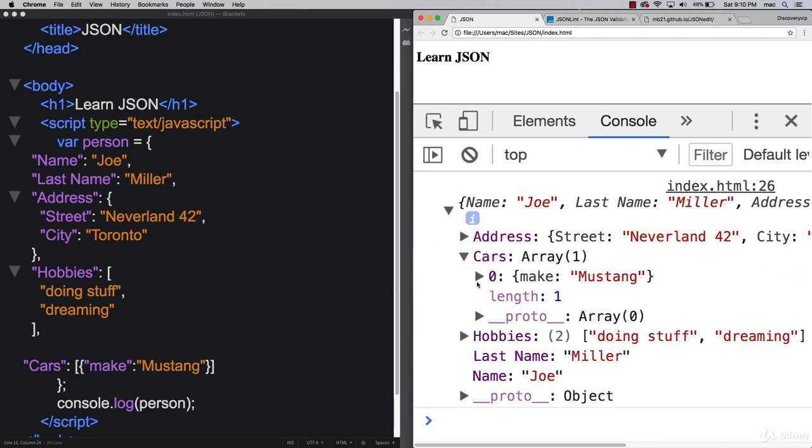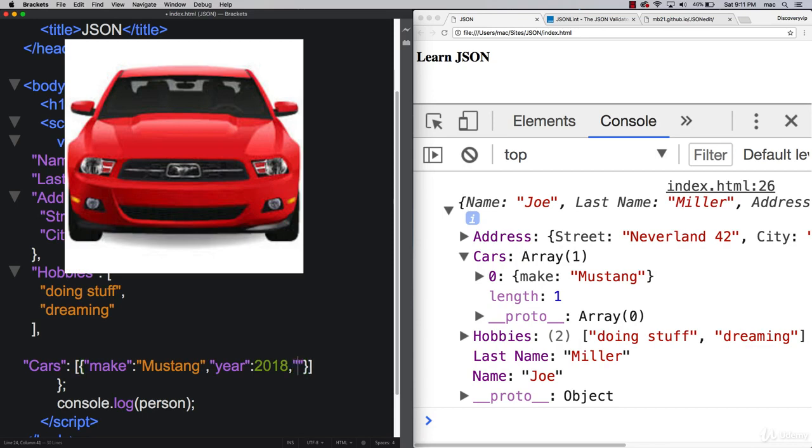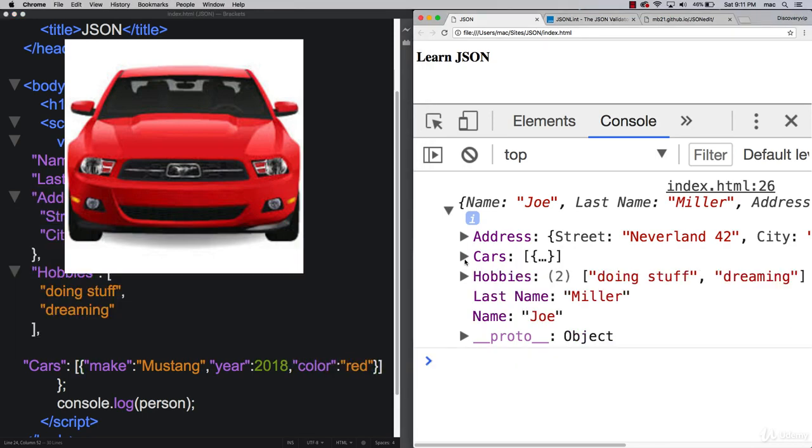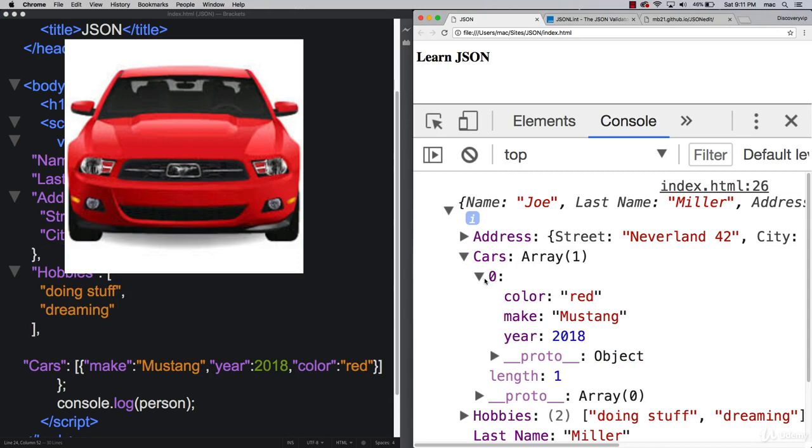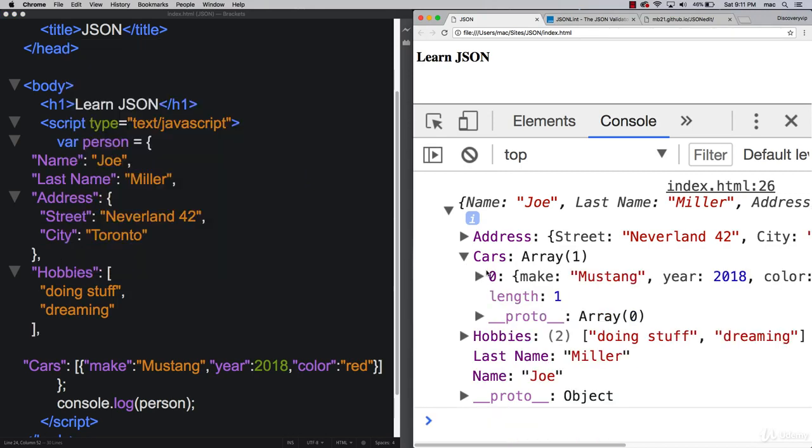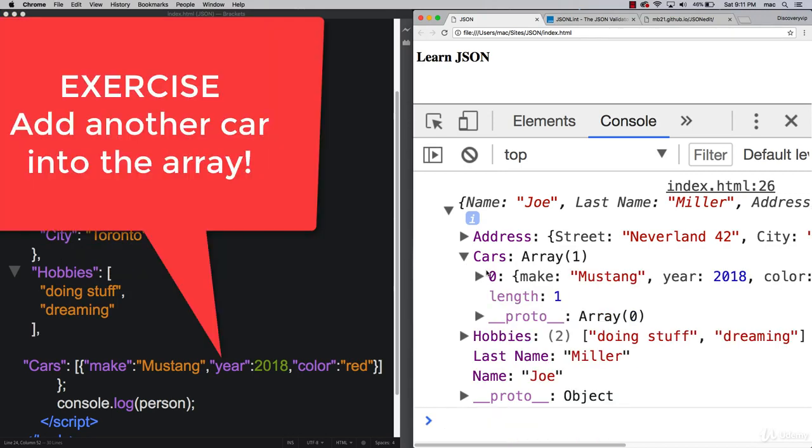We're really building this down multiple levels deep. So we've got our cars. Our first car is an object, so make Mustang. And let's add in some more properties into there. So maybe the year, and let's make it a 2018. And let's do one more, color. So there we go. So we've got our car, and then we've got some details about the car. But what if Joe has another car? This is where I want you to pause the video and add in one more car into this cars array. And I'll show you how to do that coming up.